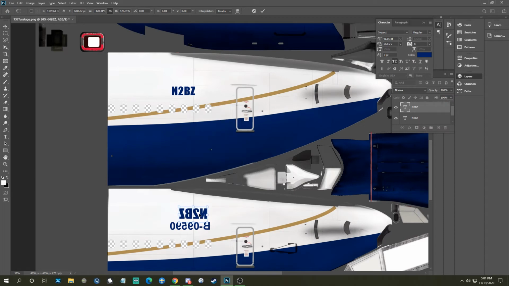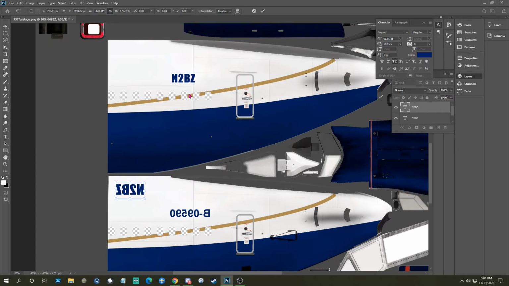Okay, I'm just stupid. But yeah, we're going to move that out of the way for now and do the same thing that we did with the last tail number. So we're going to go up to the marquee. Going to select this area. Once we got those marching ants, we're going to go Shift Delete.